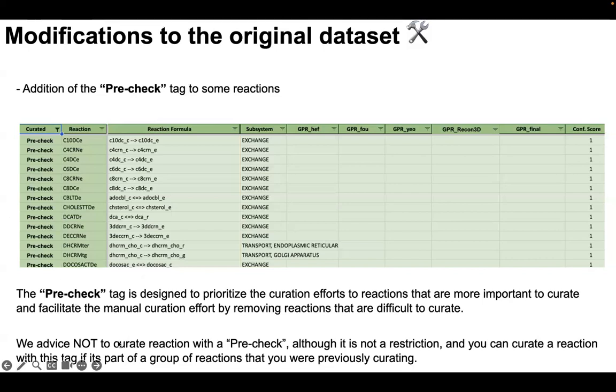And the other idea behind this is to facilitate the manual curation for you, because pre-check tag reactions are those reactions without GPR. So those are the most difficult to curate. The other reactions at least have a GPR in any of these columns. And when you have a GPR in any column, the first thing that you do is to check that GPR is correct, and it's much easier to curate.